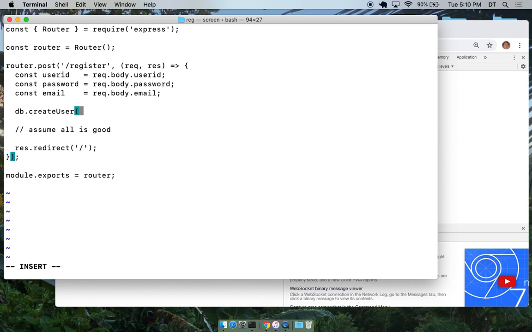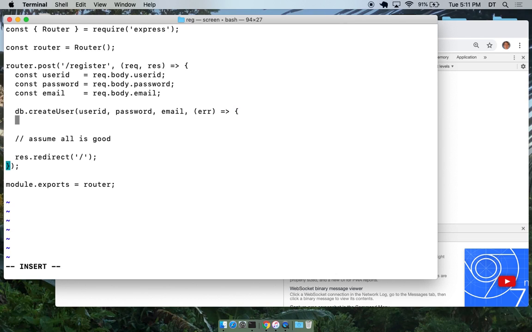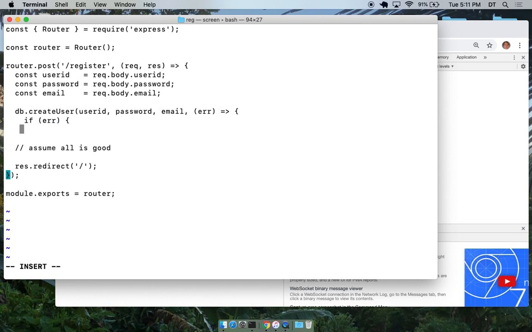And I'm going to pass in the user ID, password, the email, and then there's the callback function. And the first argument is always error, because that's how errors get reported. So if there's no error, then we're going to consider it a success. It's going to call our callback function, and we're going to need to check for an error. So if the error exists, then we got to handle that.